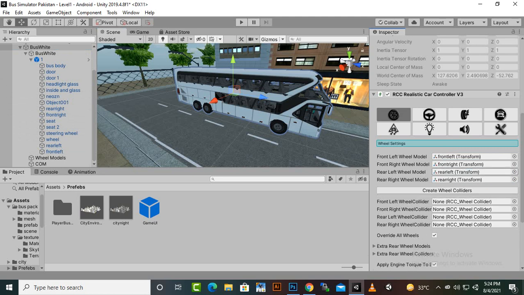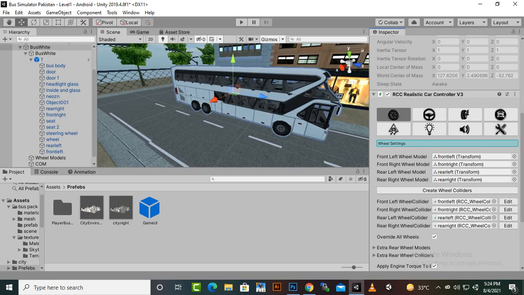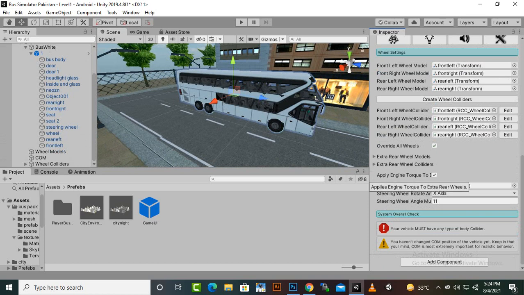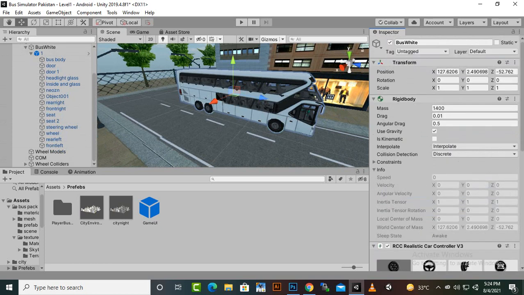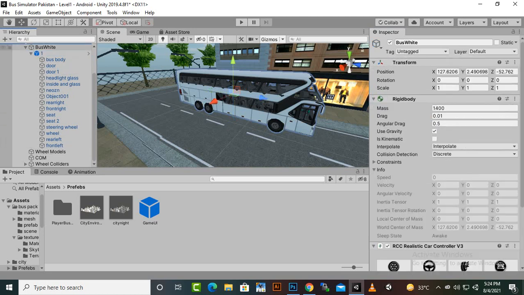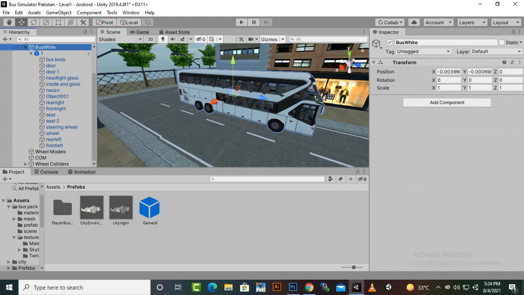Now we will click on create wheel colliders, and it will create colliders for the wheels. Okay, that's nice. Your vehicle must have any type of body collider. So now we need a body collider for our vehicle, so we can add a collider over here on the bus body itself, or the main bus component.